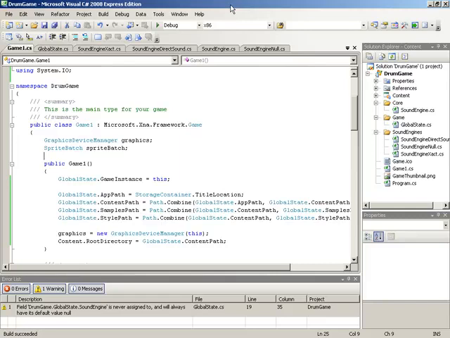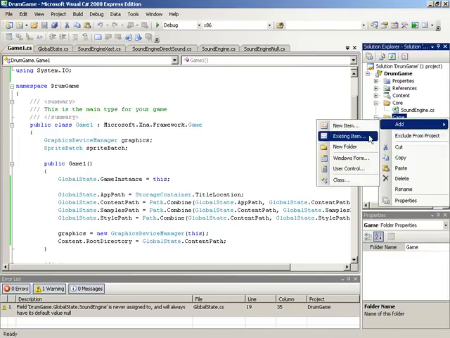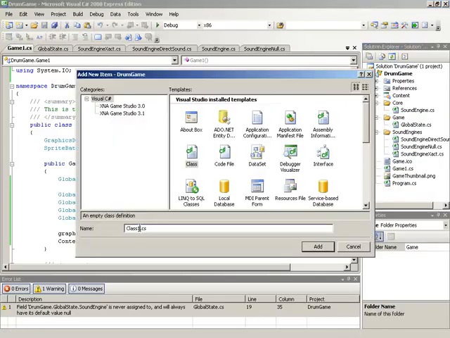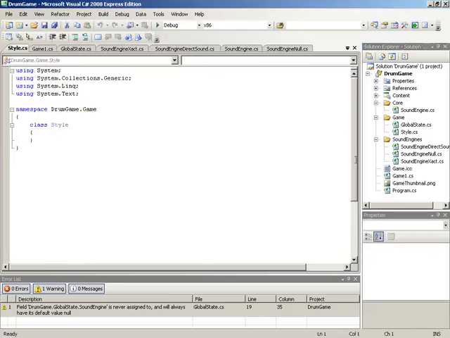Alright. To get things started, let's jump right into our project and add in the style class. We'll go down here to Game, and we'll add a new class. This class will be called Style. And we'll take off our sub namespace. Style itself is going to be a static class. And we're going to need a few using statements.